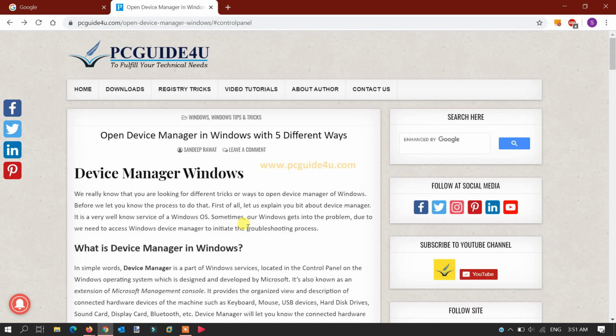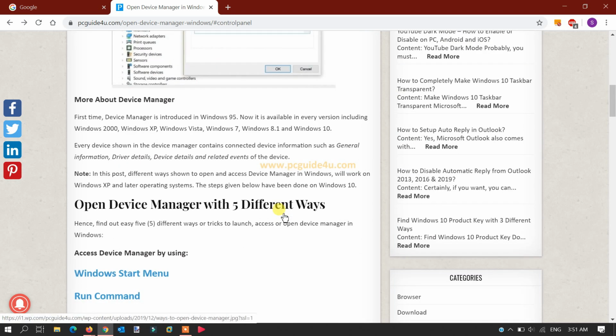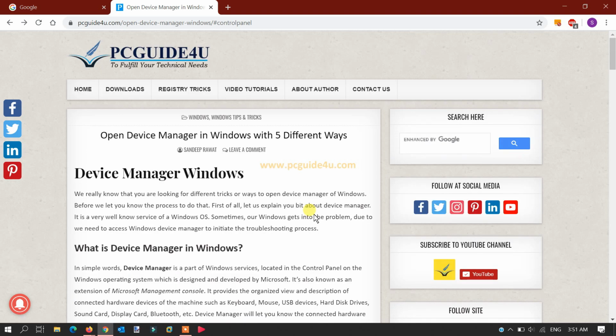Let's say I have an article here which says open Device Manager in Windows in 5 different ways. I would like to save this web page in a PDF file, or convert this web page to a PDF file, for my future reference. Before we continue, let me tell you this process will work on other browsers as well. Right now I'm using Google Chrome, but if you're using Microsoft Edge or Mozilla Firefox, the process will be the same.